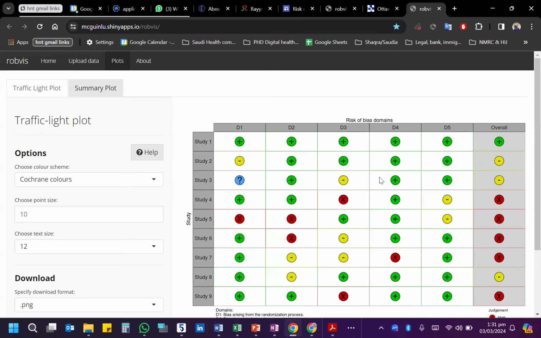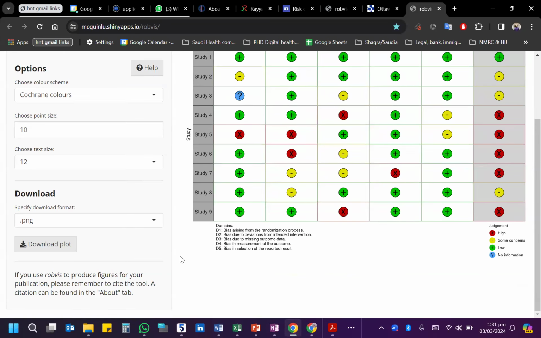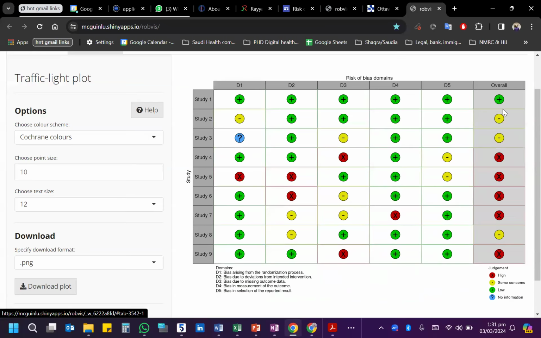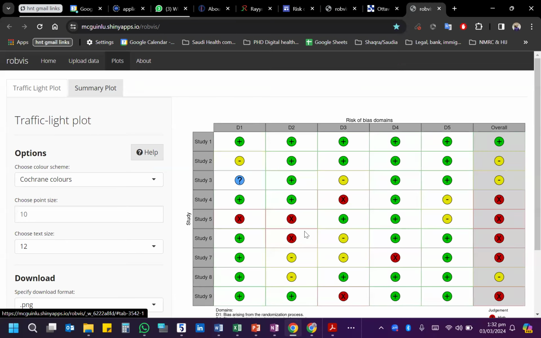And then you can obviously download this and use it, so it gives the download option with a PNG file. You can download it as well. So you can see that overall, approximately 5 of the 9 studies have a high risk of bias. But you don't just have to stop there. You can also look at summary plots.